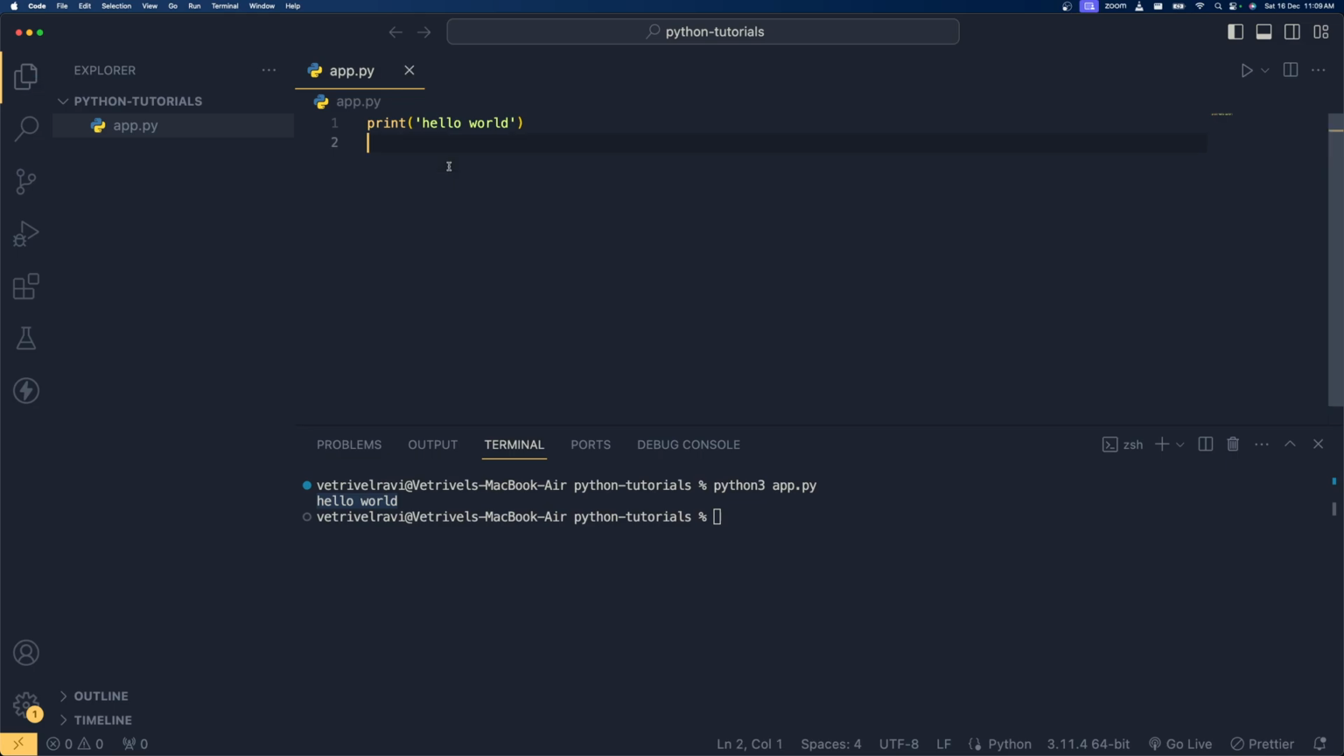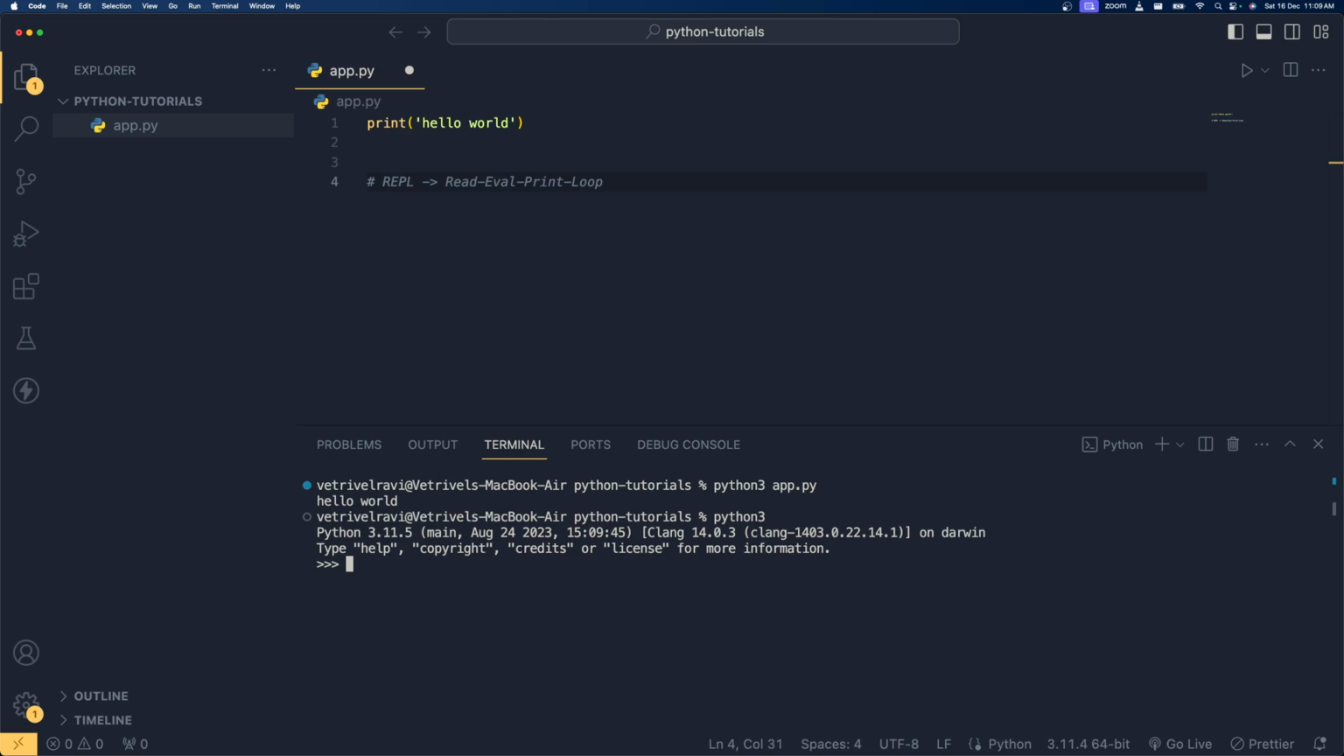The interpreter is using the REPL, which means read, eval, print, loop. It's an interactive shell where you can type Python code and see the results instantly, right? For instance, if you type python3 or just python over here, that will open up the REPL, where you can write code line by line and instantly get the output.